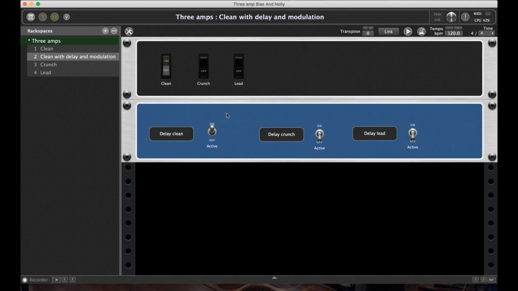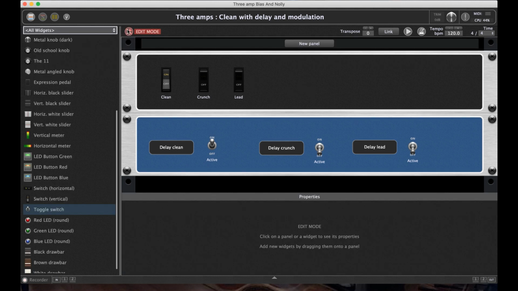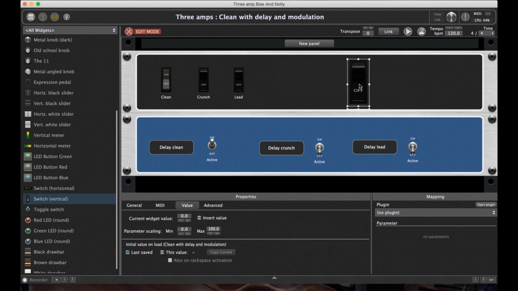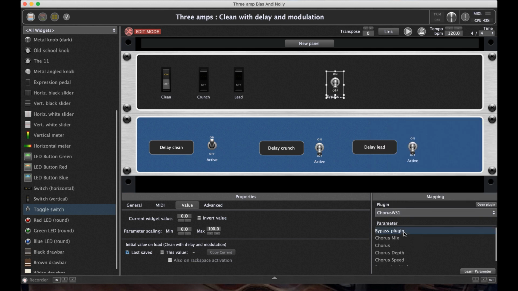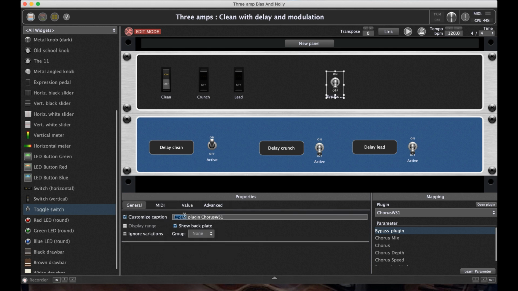But of course, just adding the pedal itself will mean that if you switch it on, you'll have it on both variations of clean sound, and we don't want that. So what I'm going to do is I'm just going to add a switch to the top panel. We don't need another panel for this function. So here's the toggle switch. Just use the bypass plugin with the inverted value. Change the caption. And that's really it. We have a chorus pedal in our setup.